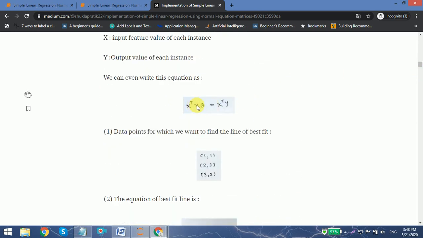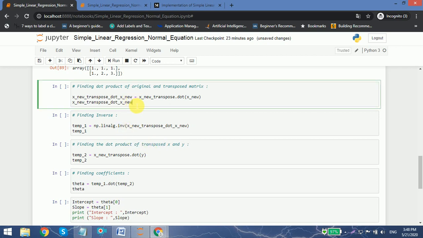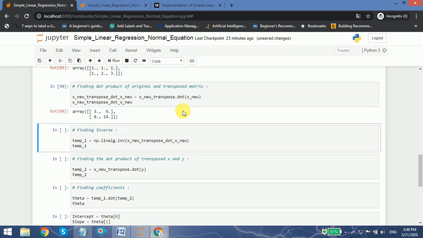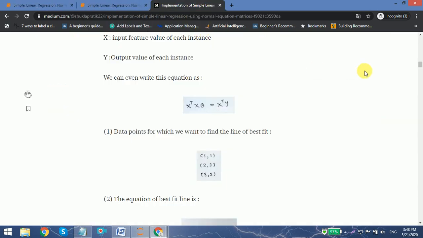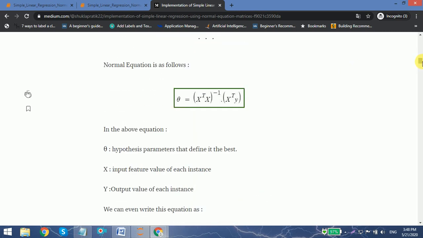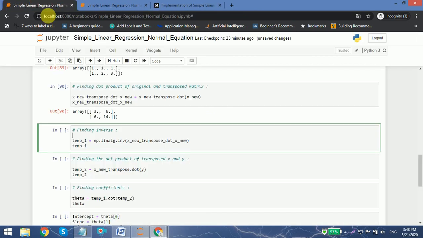Now what we have to do is find the dot product between X transpose and X. It is pretty simple. We just have to put a dot function with the variable we want to do the dot product with. Okay, so I'm going to run it. Now what we want to do is find the inverse of this dot product. So we first find the dot product, and now we want to find the inverse of it.